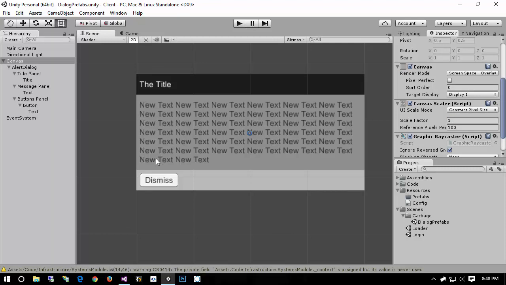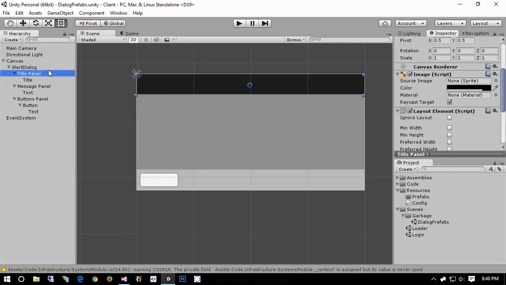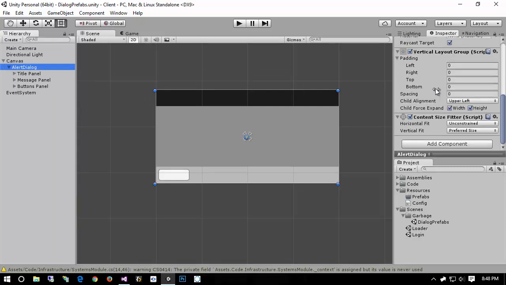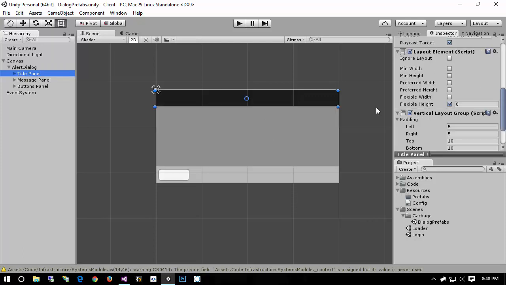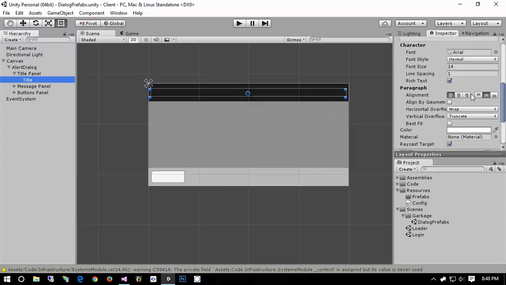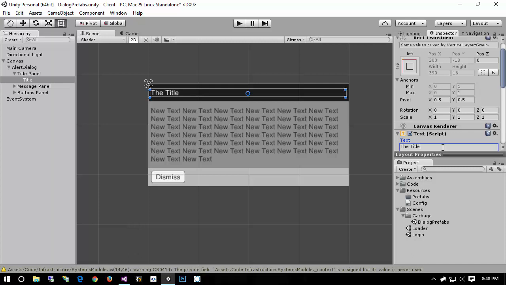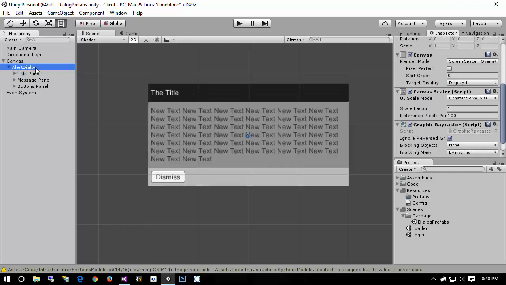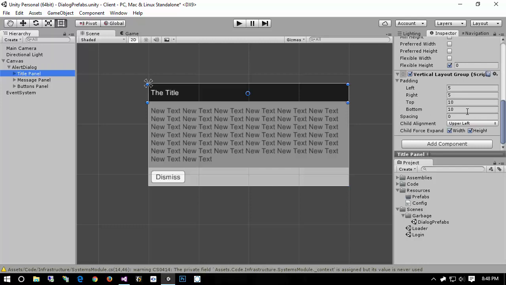So to recap how I did this, the main magic here is that the alert dialog has a vertical layout group and a content size fitter that sets its height to the preferred size of the height of the vertical layout group. Then the title panel, and why does the text keep disappearing? That's really bothering me. The title panel, so everything inside the alert dialog has to have a layout group so that the sizes get computed based on the content of that layout group.